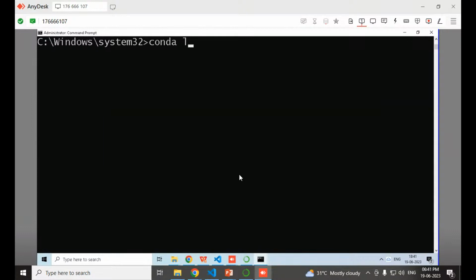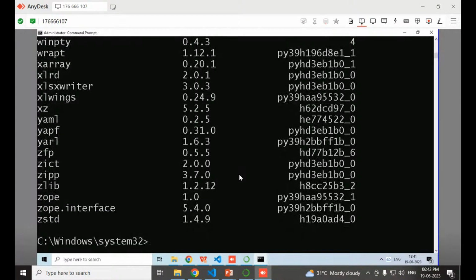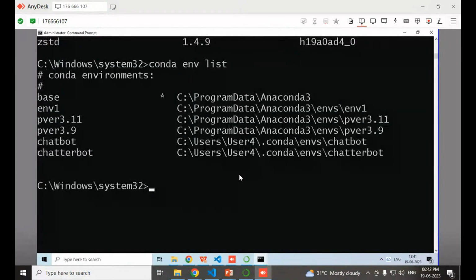You can also use conda list. Conda env list. When I say conda env list, I will see all my environments listed. conda space env space list. Try that. Env is for environment. Try that command. You see all the environments available. This will help you in knowing the names of the environments that you have created. All right.